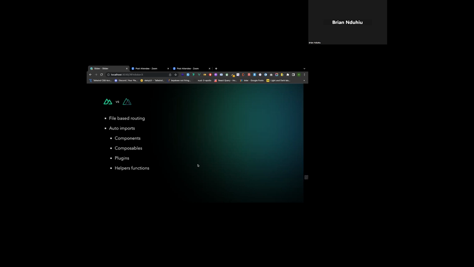But if you say, oh, I'm not lazy, I want to write my own import statements, well, you can go ahead and do that. You can simply go to your nuxt.config.ts file and disable auto imports by creating an imports object, and then inside it, you write autoImport and set it to false. When you do this, Nuxt will not be auto importing any components, composables, plugins, and helper functions for you. You'll be doing that all on your own.